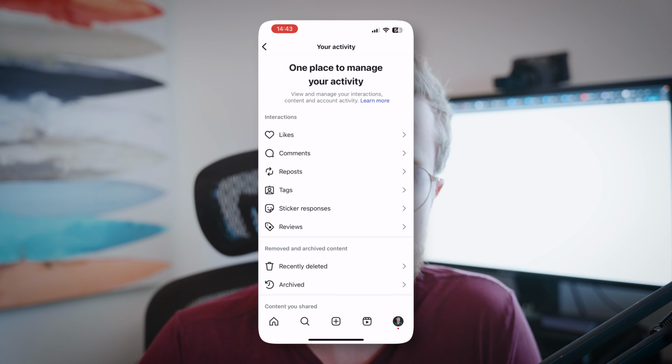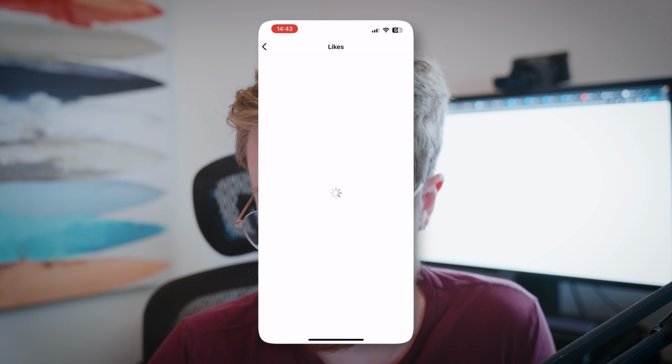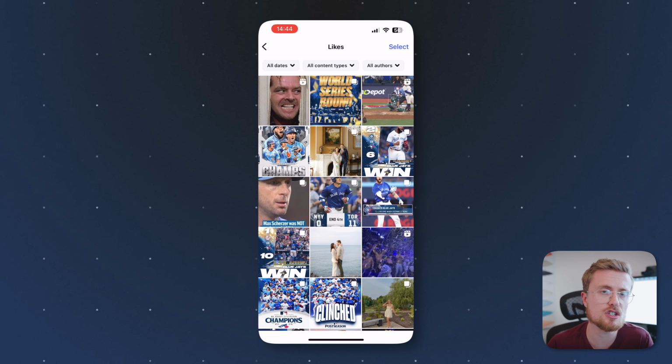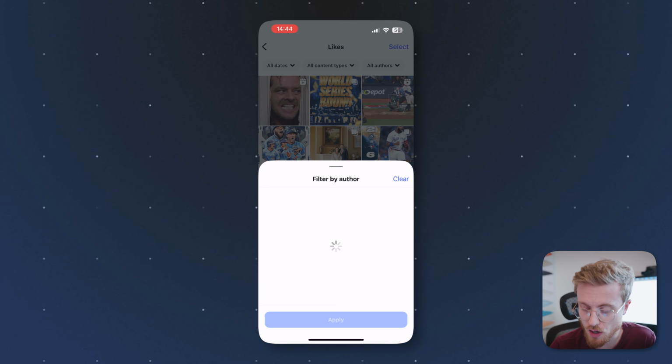But what if it's buried a little bit down in your mentions? What if it's harder to find? What if it was liked maybe a year ago and you just know that you wanna find that post, but you just don't know where it is? Well, thankfully Instagram actually lets you search by date, content type. If you know the post was posted by a specific user and you just don't know where it is, you can always filter by somebody that you're following.